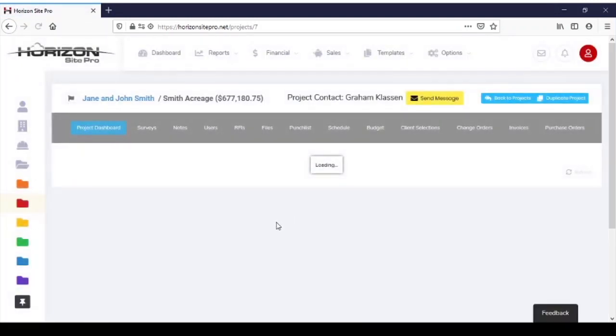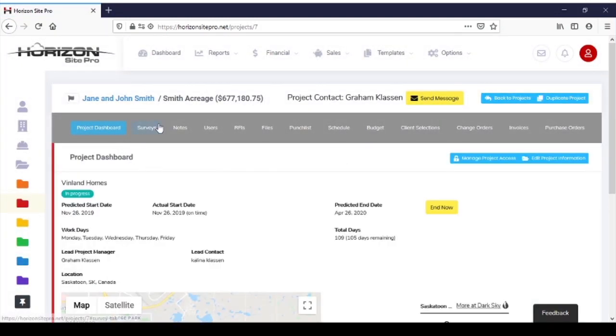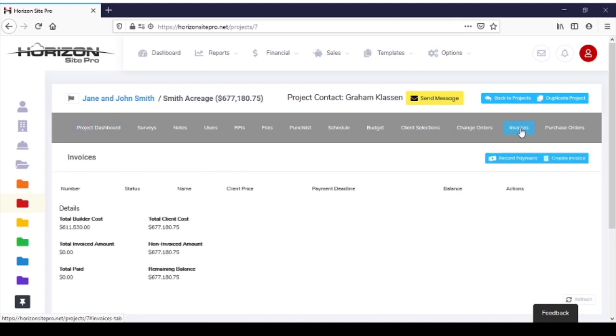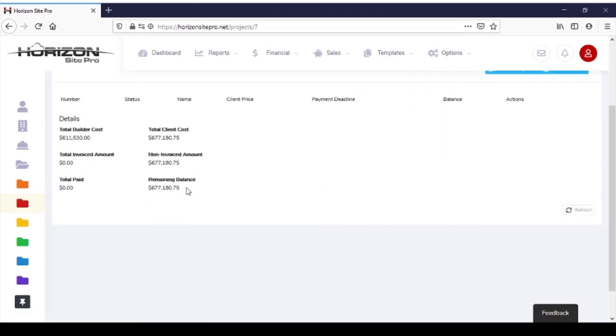Let's go to the Smith acreage. That pulls up our project dashboard. All these options here we'll go through later in other videos. For now, we're going to go to invoices. So the page that comes up is just a little snapshot of where you're at. Your total cost, client cost, what's been invoiced, non-invoiced, what's been paid, and the remaining balance.